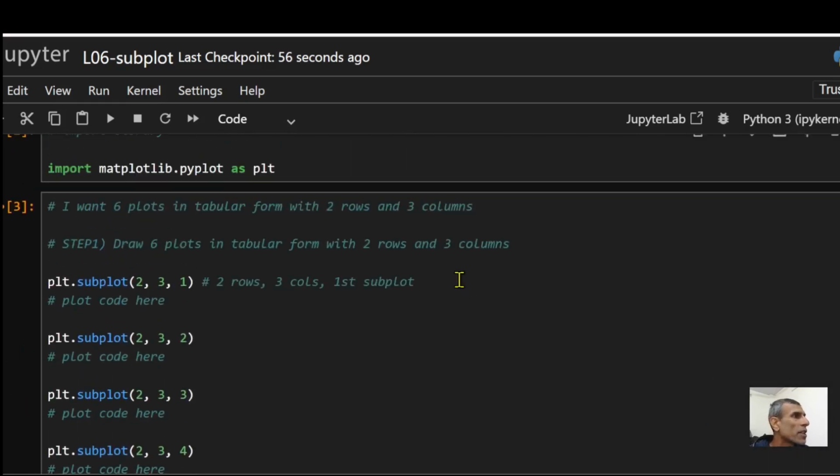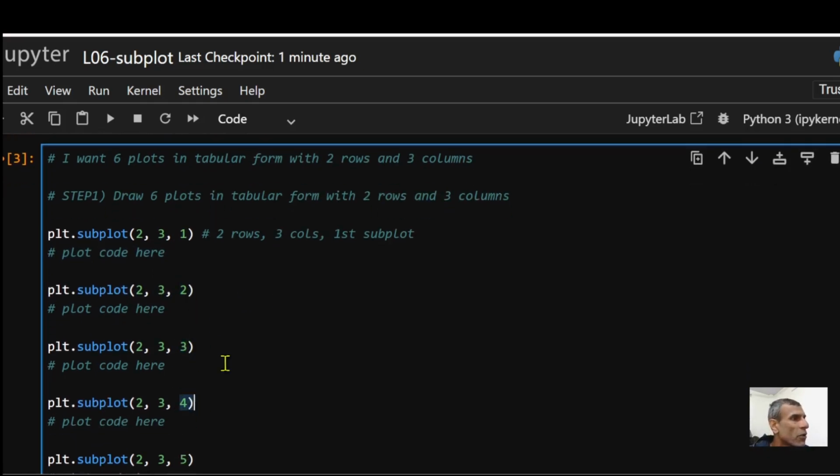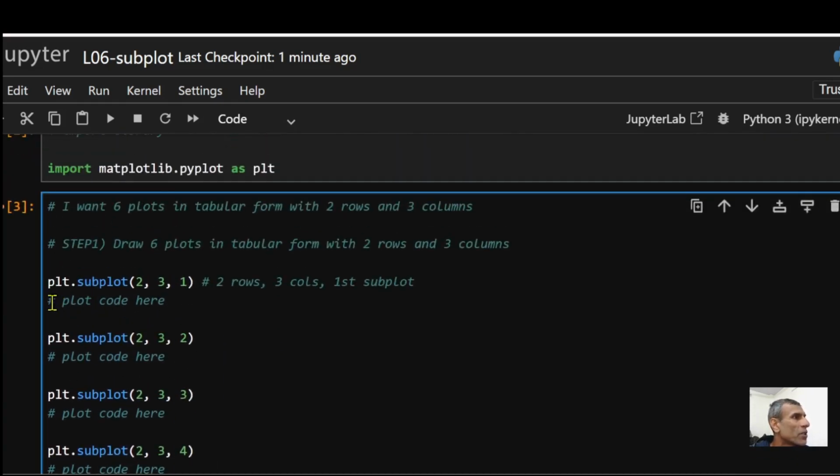Okay, so the first thing I do, I create plt.subplot(2, 3, 1). So this is my number of rows, this is my number of columns, I want three columns, and this is my index. This is where the code for the first image is going to go. Then I create another subplot right here, 2, 3, 2. So this is two rows and three columns, and this one is index 2, and this is index 3, this is index 4, and this is index 5 and index 6. So these are my six images right here, and this is where the code goes.